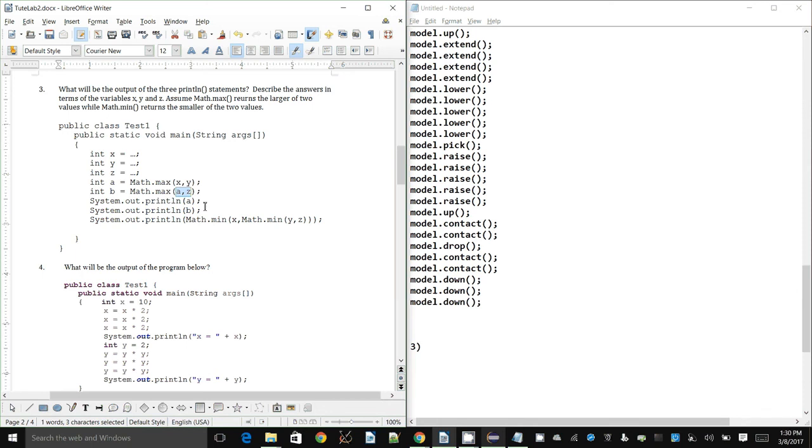So let's put some values into this. We'll put 3, 5, and 7. From this one, we will get the maximum of x and y. That would be 5, so 5 would be assigned to A. So it will be like A equals 5, right? And in this one, the maximum between A, which is 5, and Z. Z is 7, so B is equal to 7. So this will print 5, and this will print 7.